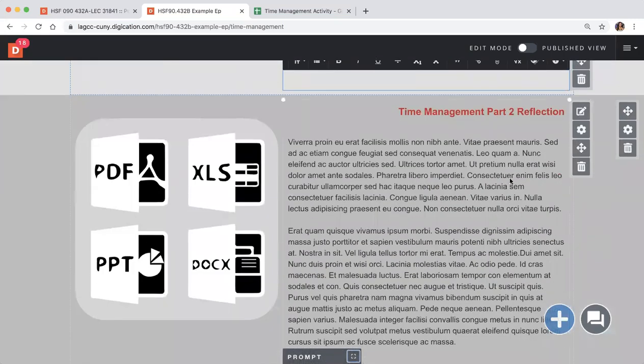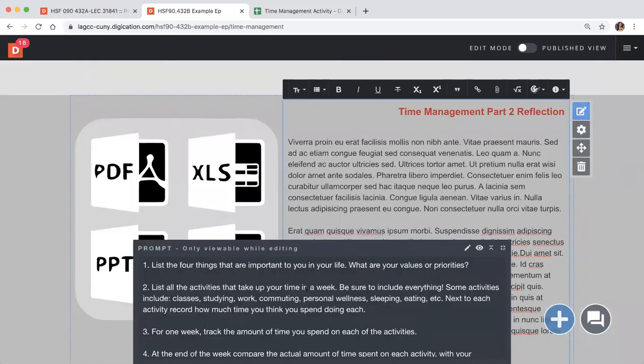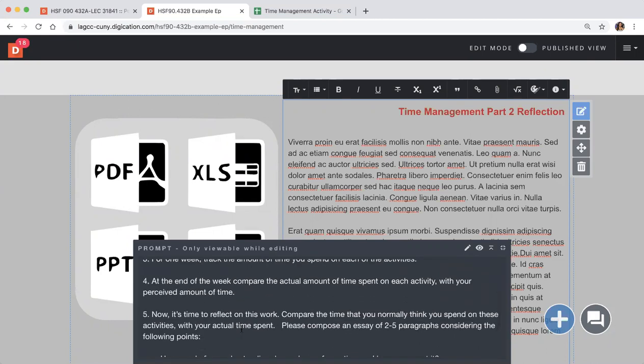So the part 2, reflection. So the same thing, it's gonna ask you a few things, like list 4 things that are important to you in your life, your values, priorities. 2, list all the activities that take up your time in a week. Be sure to include everything. Some activities include classes, studying, working, commuting, and etc. Next to each activity, record how much time you think you spend doing each. For 1 week, track the amount of time you spend doing those activities. At the end of the week, compare the actual amount of time spent on each activity with your perceived amount.